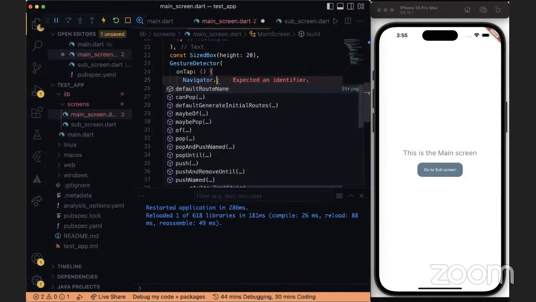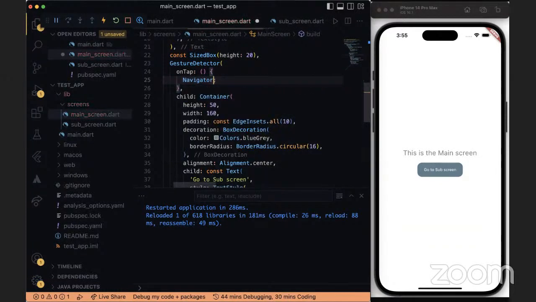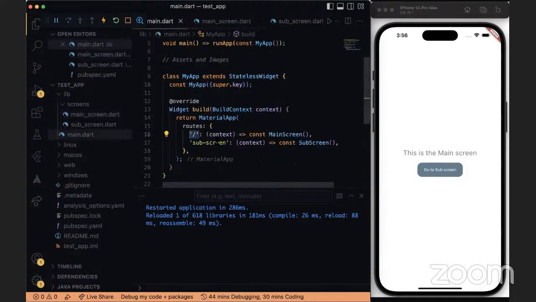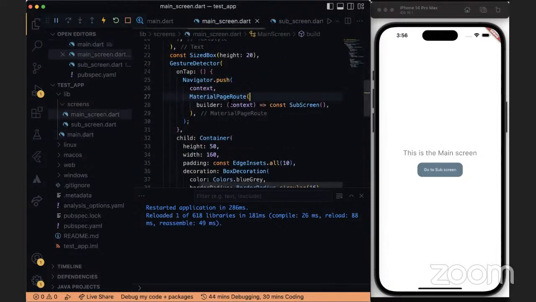That was what I was trying to ask. The code you wrote before, why are we saying constant subscreen if we've already represented subscreen with a slash? So there's a difference between named routes and using the MaterialPageRoute. With named routes, you get to use the string that you have associated with this widget. I was just about to show you an example now.